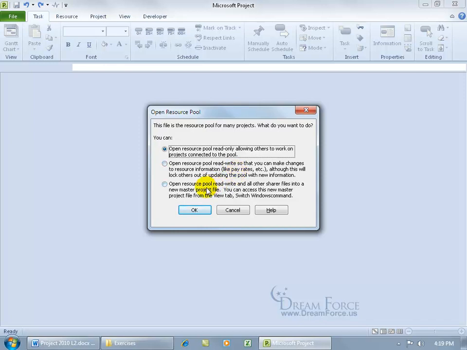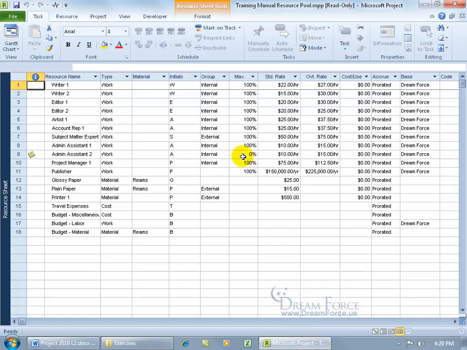Or you can open the resource pool read-write and allow other shared files into a new master project file. Well, we'll cover the master project in the next training video. So for right now, let's just open the resource pool in read-only, allowing others to work on their projects that are connected to this pool. Click OK, okie dokie, and there you go. Nothing but resources as far as the eye can see.